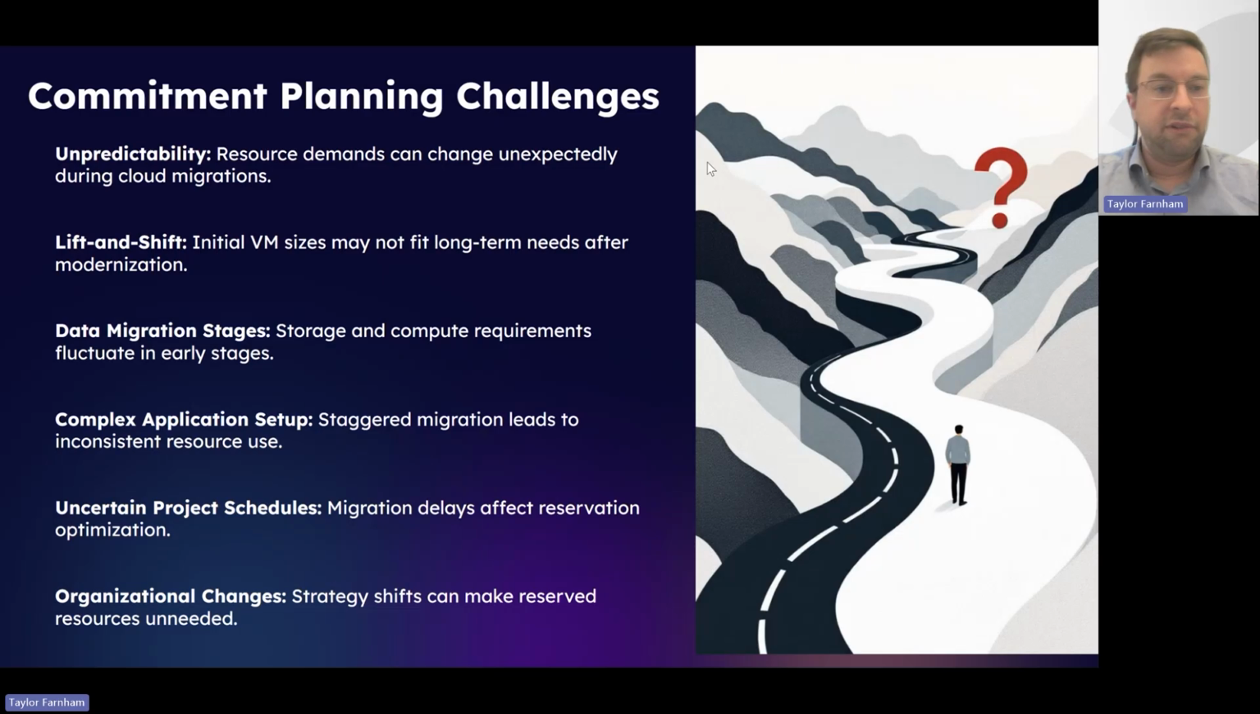One is resource demands can change. That's one of the reasons customers are in the cloud in the first place, to give them that flexibility to actually change their architecture and meet changing business needs. When they lift and shift from on-prem to the cloud, their initial VM sizes may not actually fit their long-term needs. There's often a phase 2 to a lift and shift where they make architectural changes to make better use of the elasticity of the cloud.